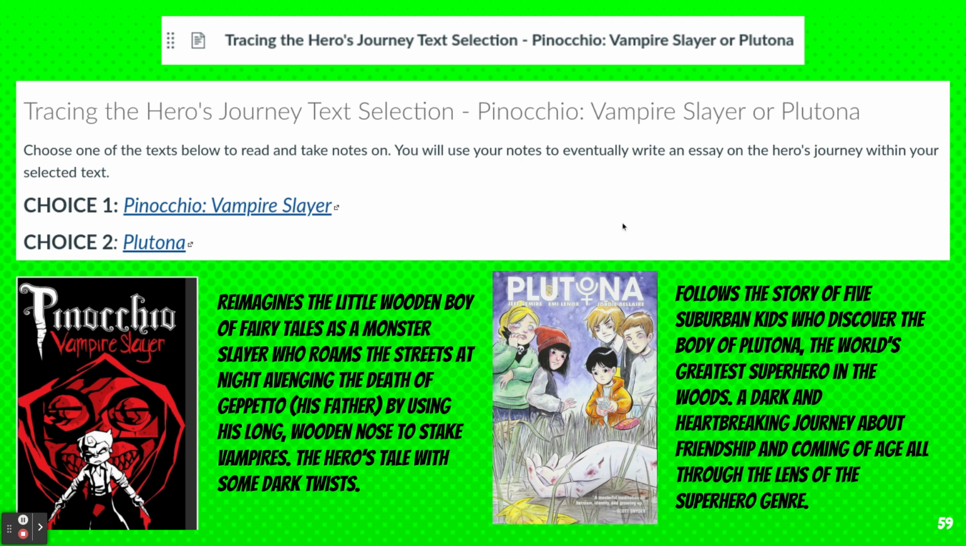And then the other option is Plutona. Plutona follows the story of 5 suburban kids who discover the body of Plutona, the world's greatest superhero, in the woods. This is a dark and heartbreaking journey about friendship and coming of age, all through the lens of the superhero genre, right? It's the coming of age tale, but not about the superhero or the heroine herself, but about these kids as they discover her body in the woods. Both of these are incredibly interesting, and I'm sure you'll be happy with whichever one you go with.